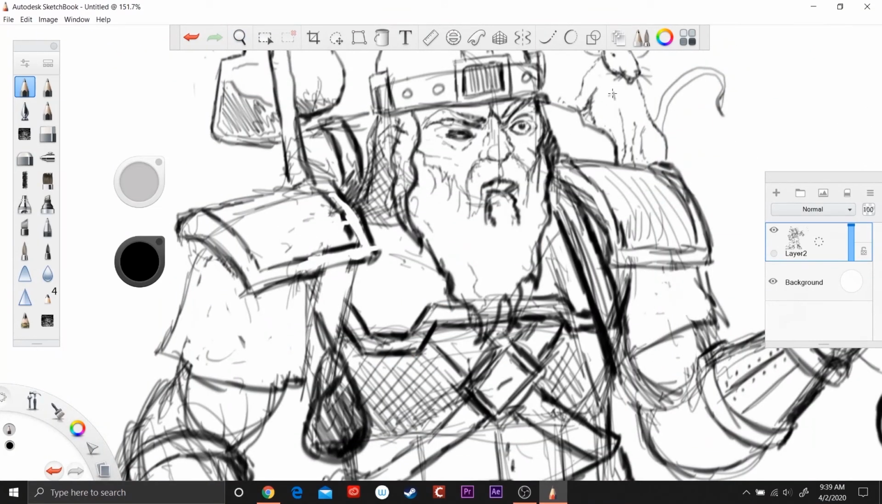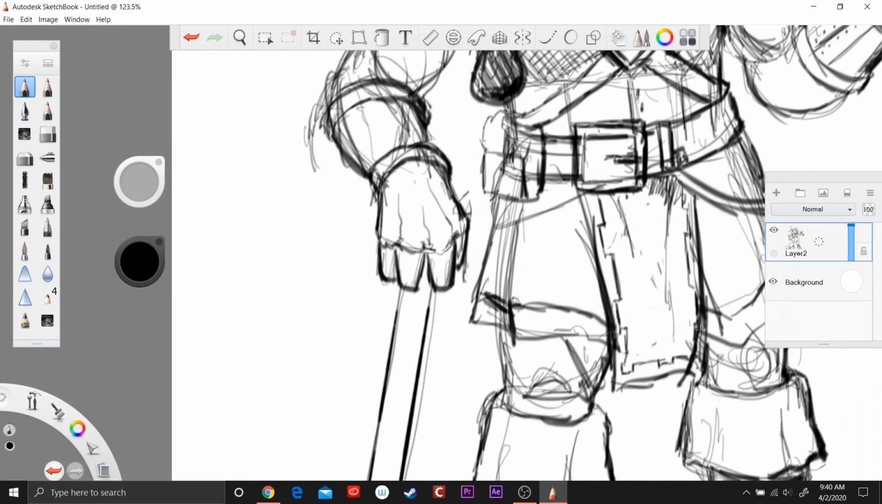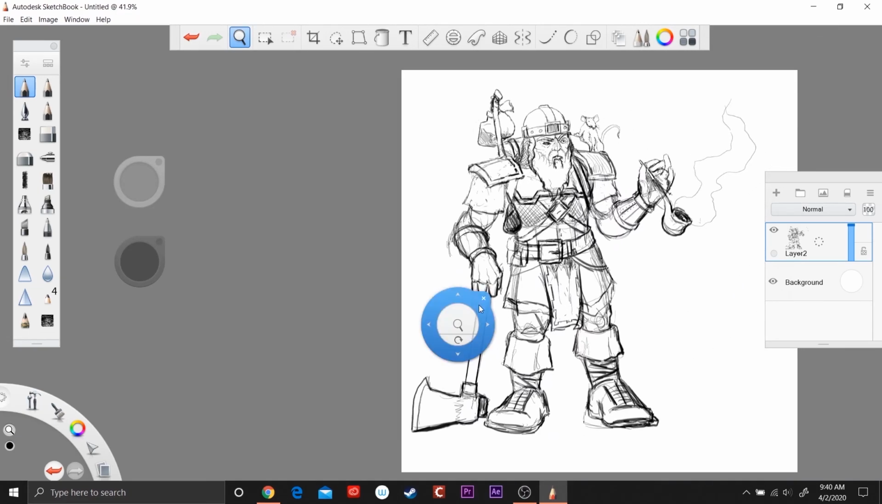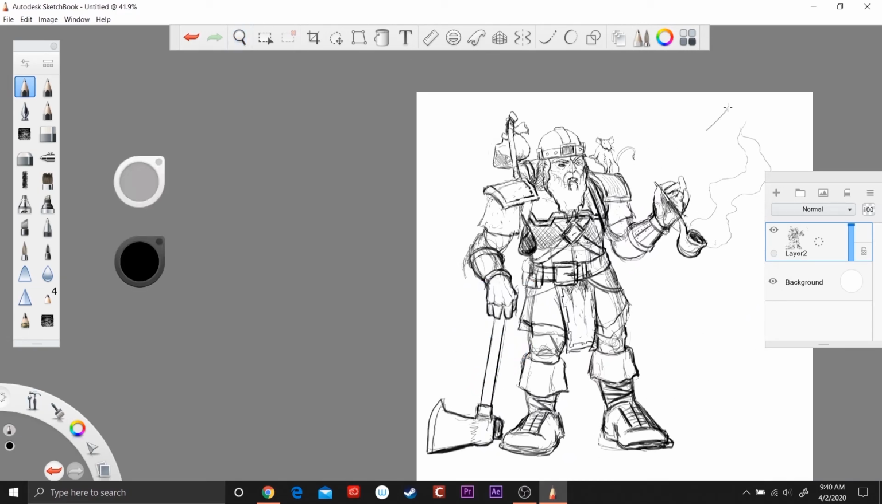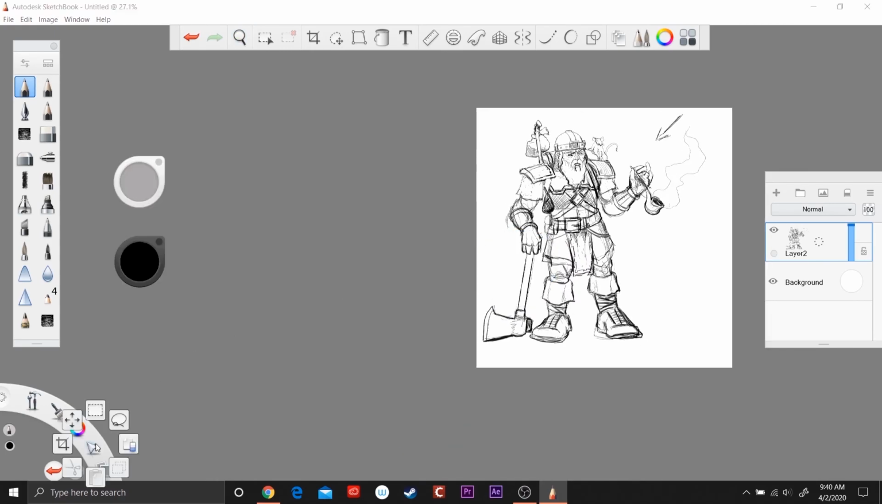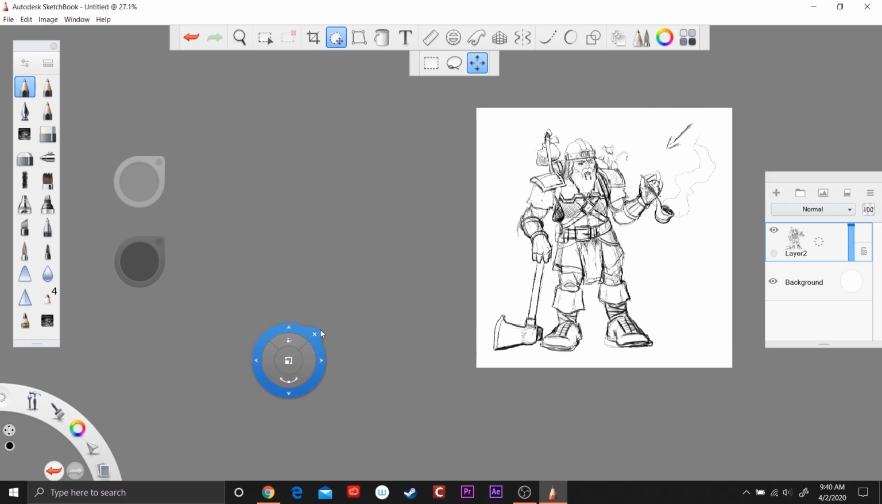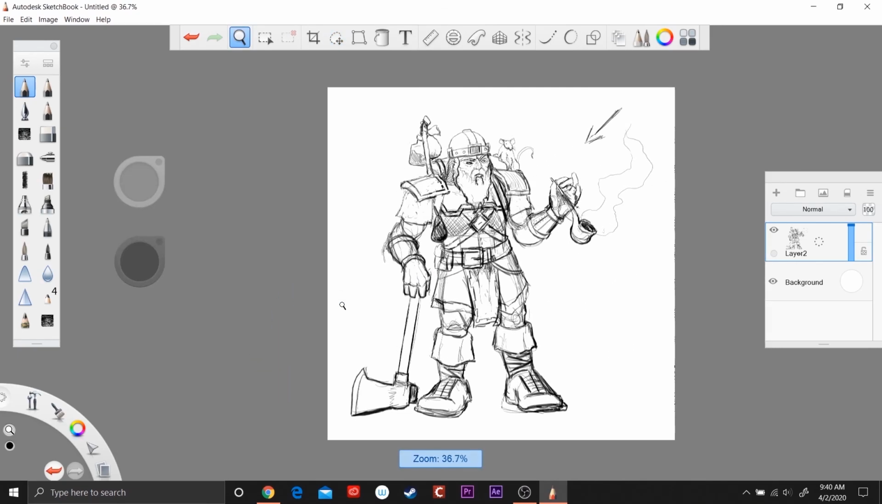And so now we have pretty much our first step completed. And there we have our first sketch and where we want the light to come from. So I'm just giving myself a note for this character, where the light's coming from. And there's our first complete sketch.